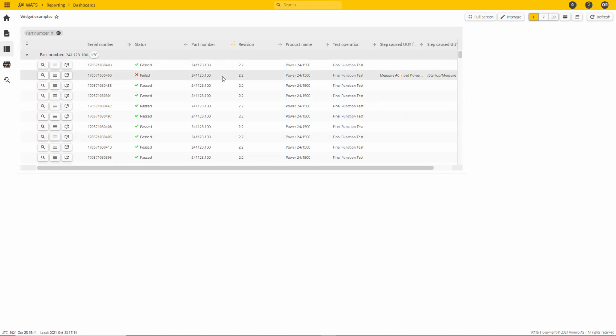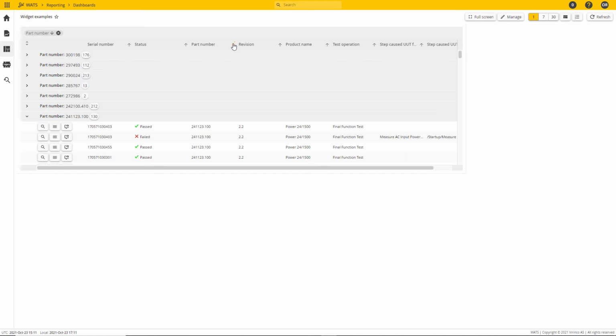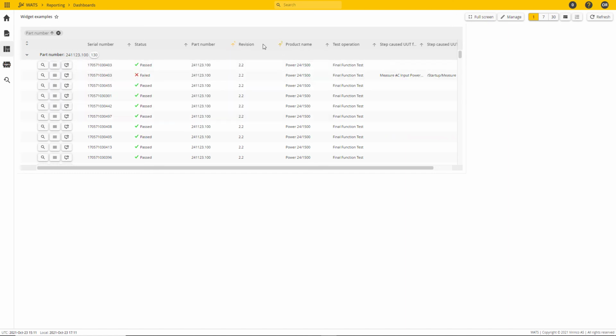I can also choose sorting, ascending or descending sorting, and I can choose to sort from multiple columns at the same time.